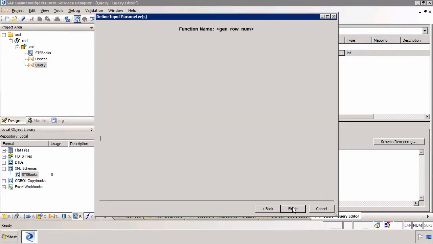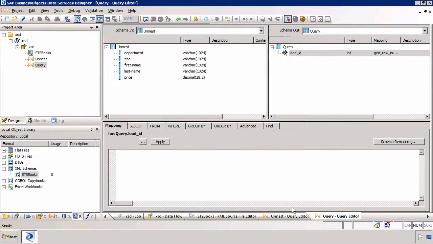So I'll click on next. This means that the function takes no parameters, so then I'll click on finish. Now when you see the double blue lines next to the actual column, this means that this column has been transformed in some way. And we know it's been transformed because we're using the genRowNum function.